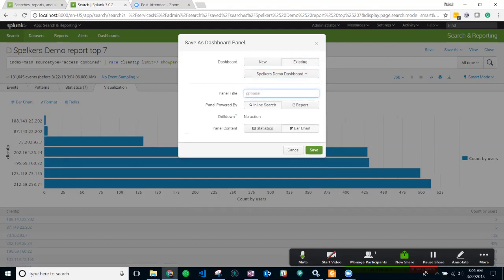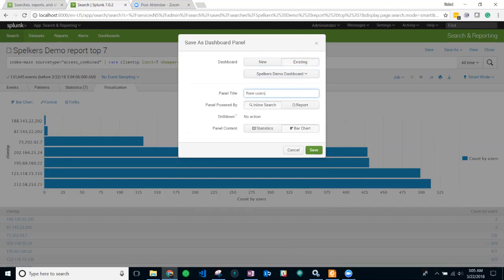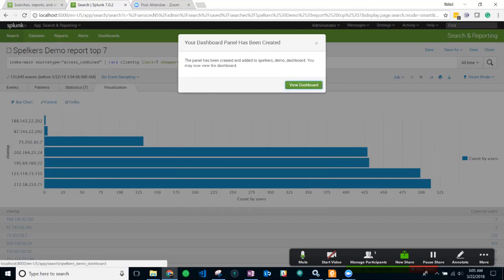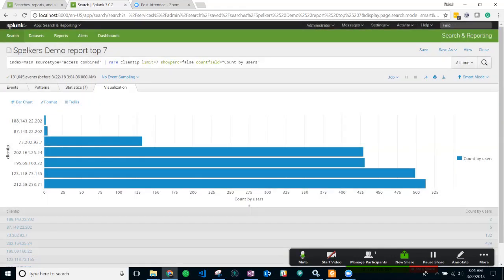Now give the name. We are going to give rare users with last 7. Okay, just click on Save. Currently I do not want to see these dashboards. Again, we are going to add 2 to 3 more panels.